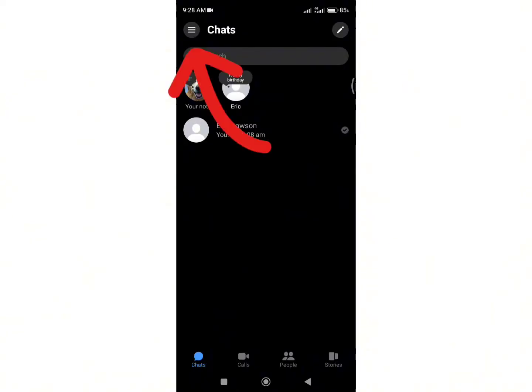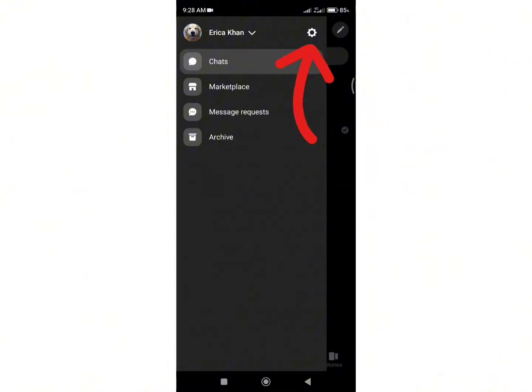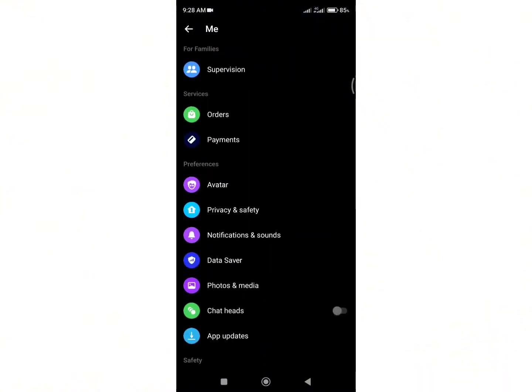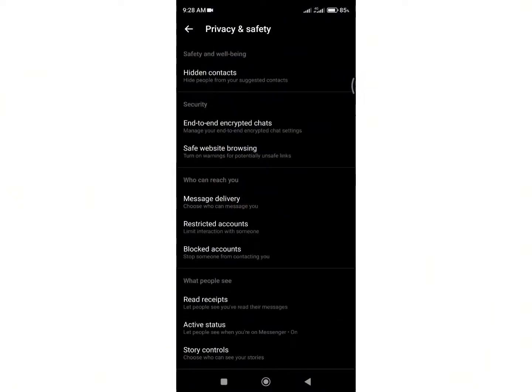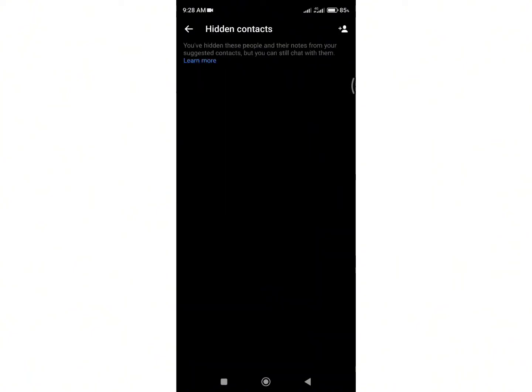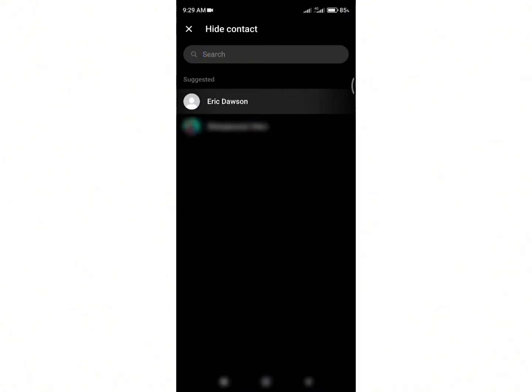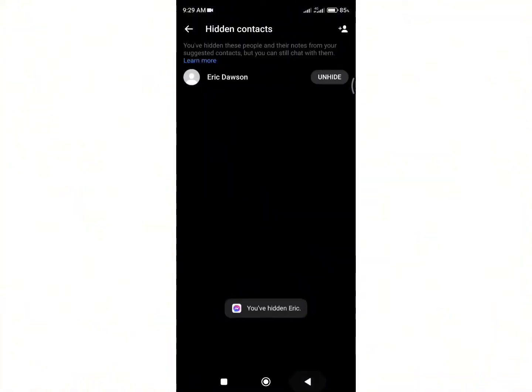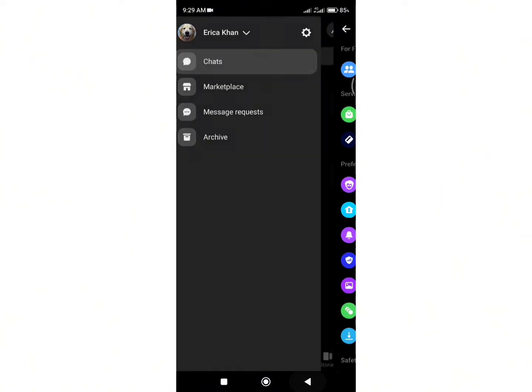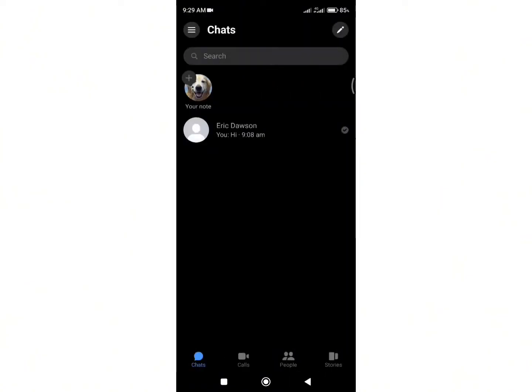Firstly, click on the three dash line at the top left corner and again click on the gear icon. Once you appear on this page, click on the privacy and safety option from the preferences. Again click on the first option that says hidden contacts. Click on the little icon at the top right corner. Now from here you can add the contacts whose notes you want to hide. Once you hide the person, you will no more see the notes of that person on your Messenger.